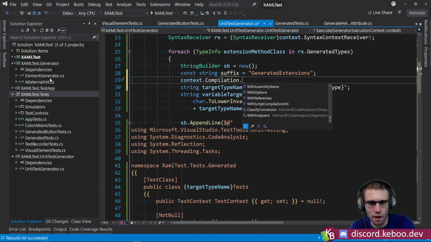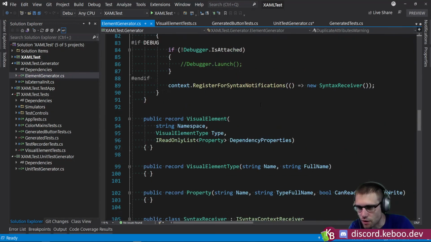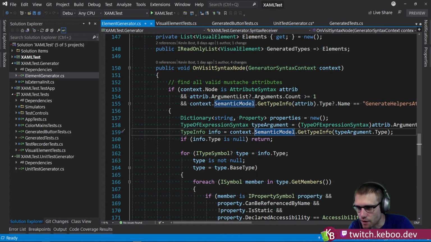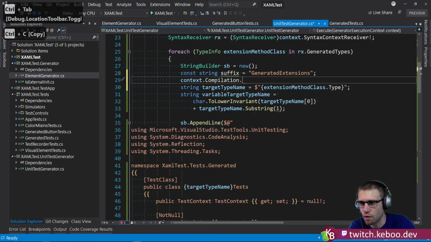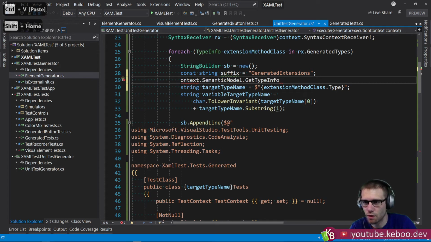There was, my other one did something about this. We used it over here when we wanted to look up types. Context semantic model get type info. That is what I believe I want. Boom.